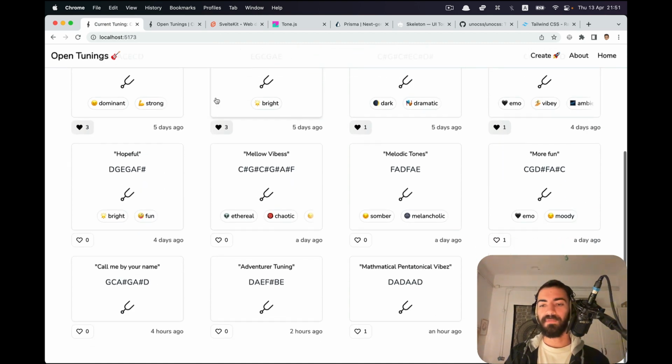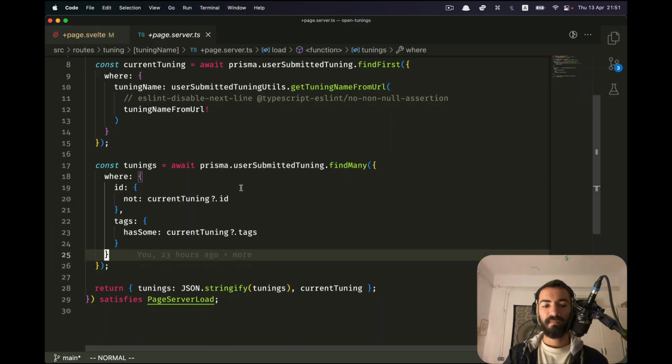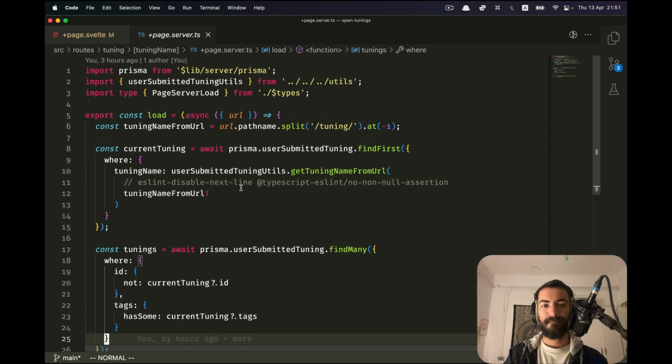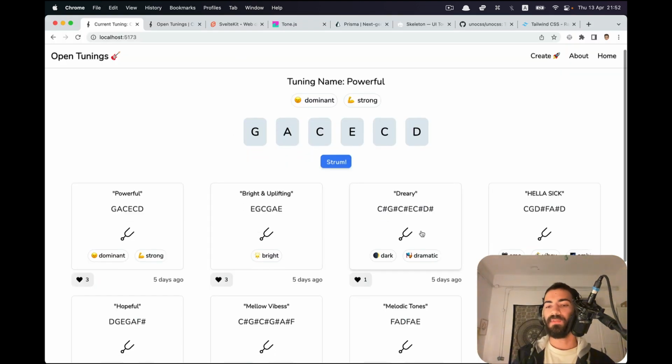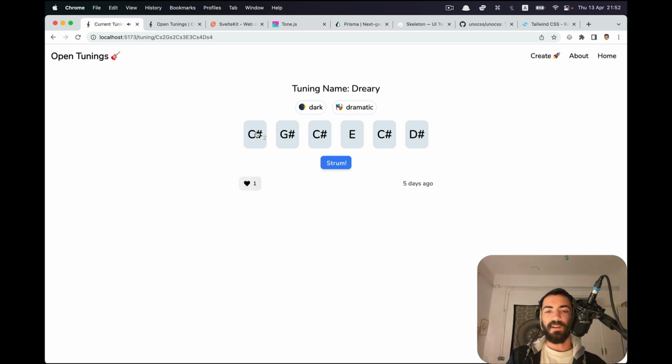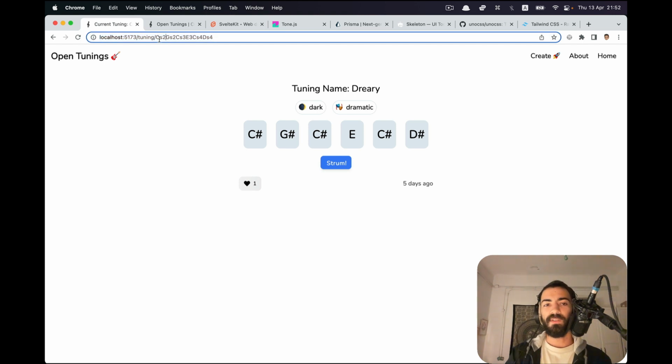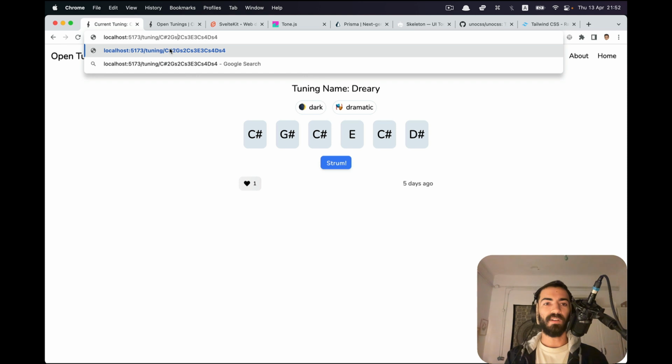What else do we have? One thing that I ran into was that you can see this tuning name has some sharps, and when including this in a URL, natively the server load function doesn't know how to interpret URLs that have multiple hashtags.